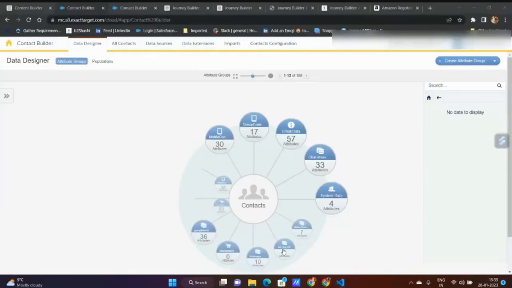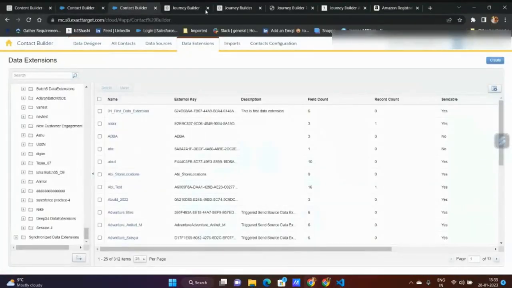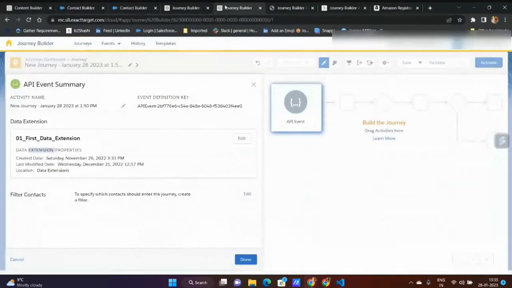Sure, Sasi. So where do we exactly put this event definition key? Yeah, I just want to understand. I'm going there. Okay, going there.